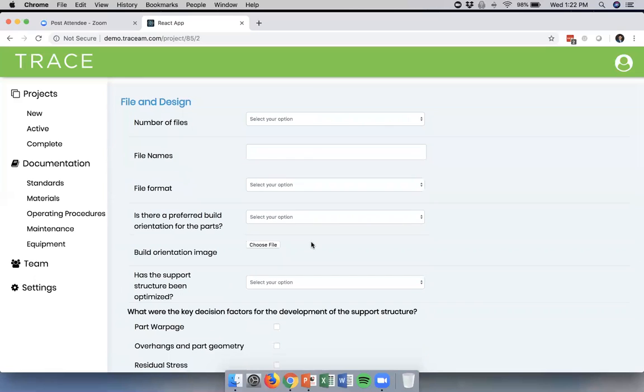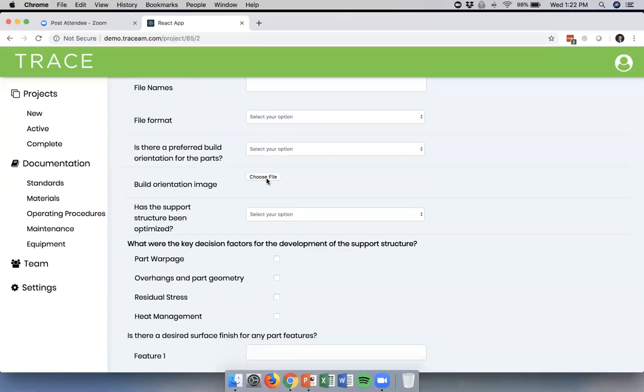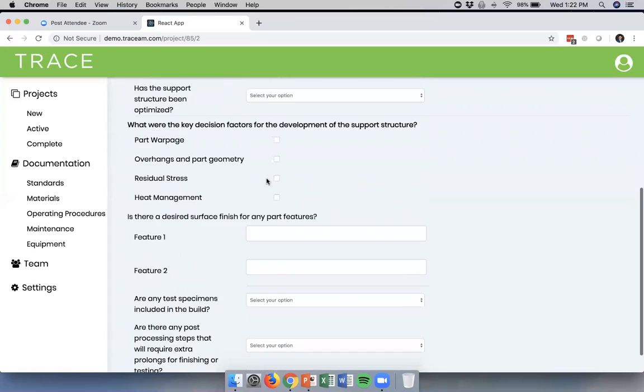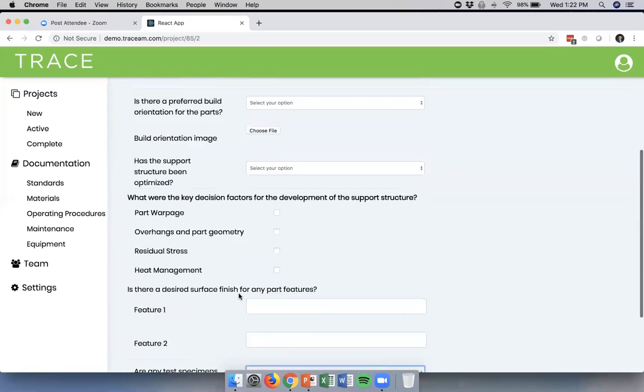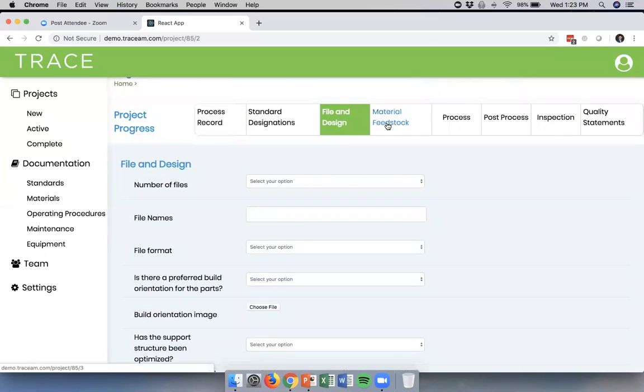So you'd have things like number of files, file names. You can include and upload a build orientation image as well to start that process chain and digital thread. Additionally, there might be things such as critical features, or are you adding test specimens to the build, and what are those test specimens that you would be including in that as well.